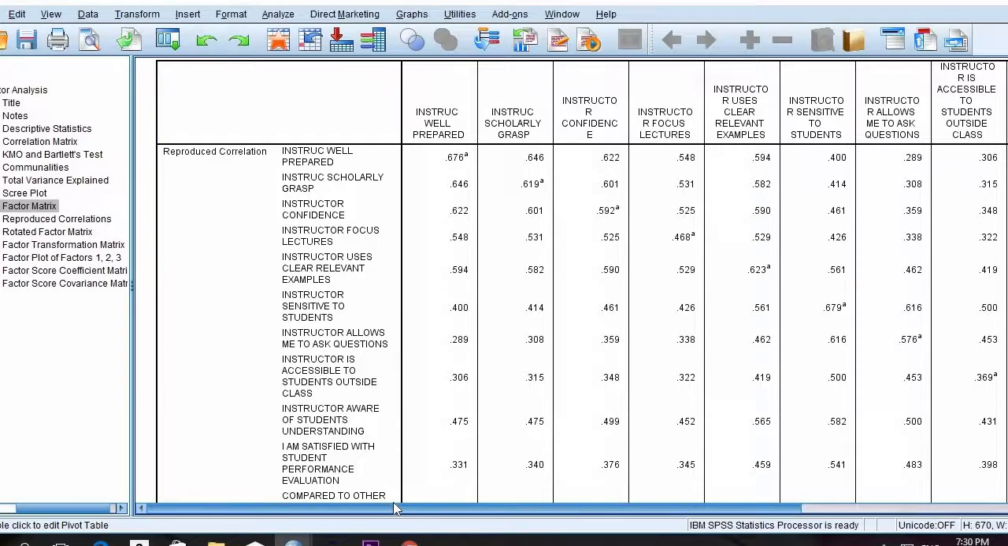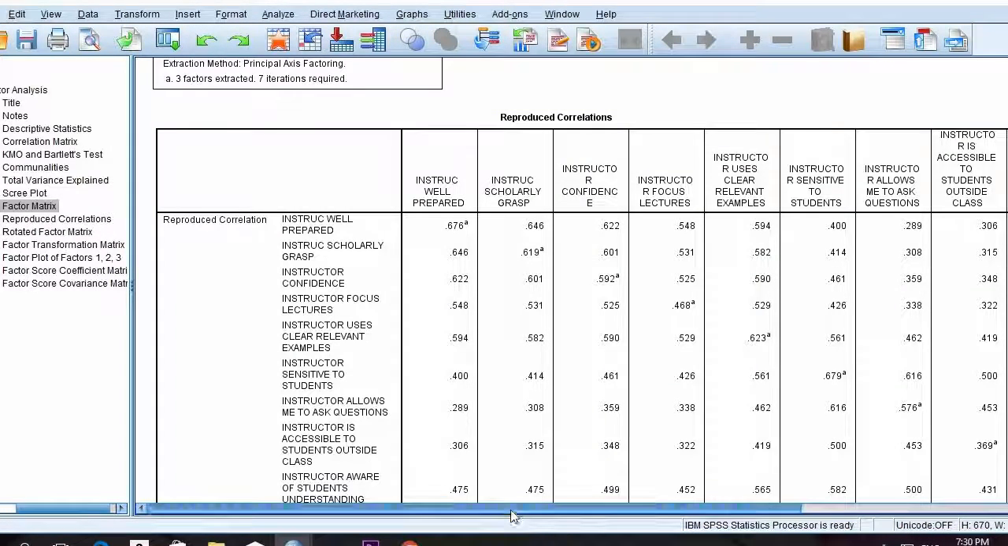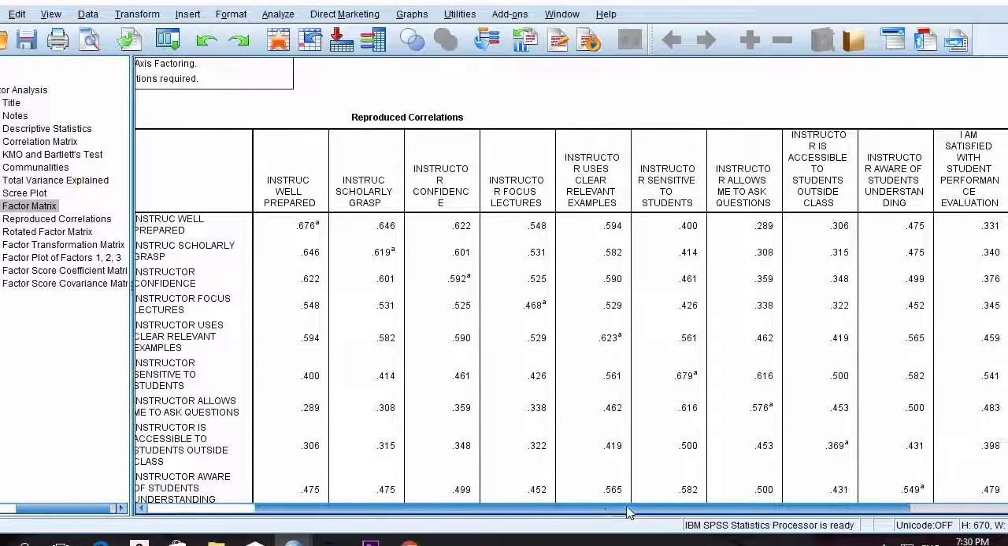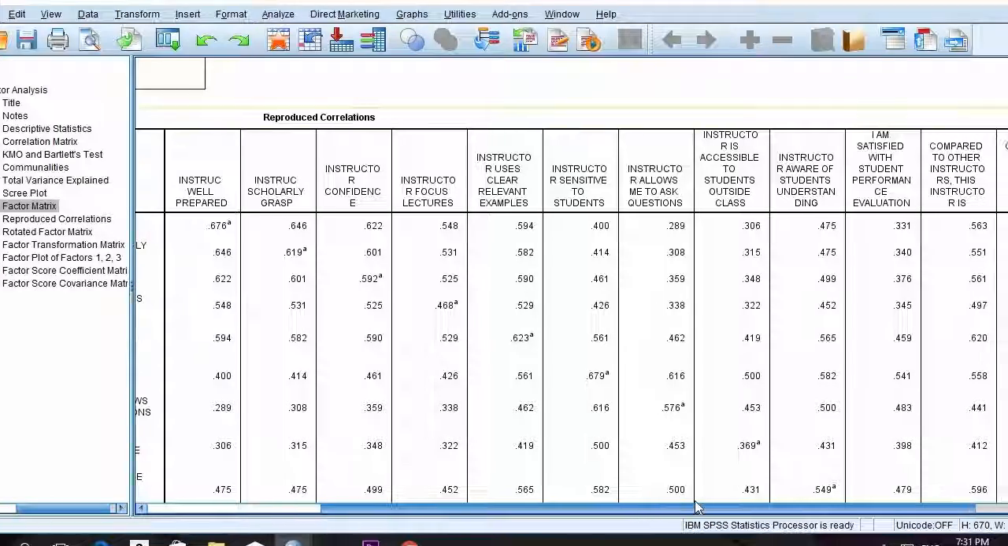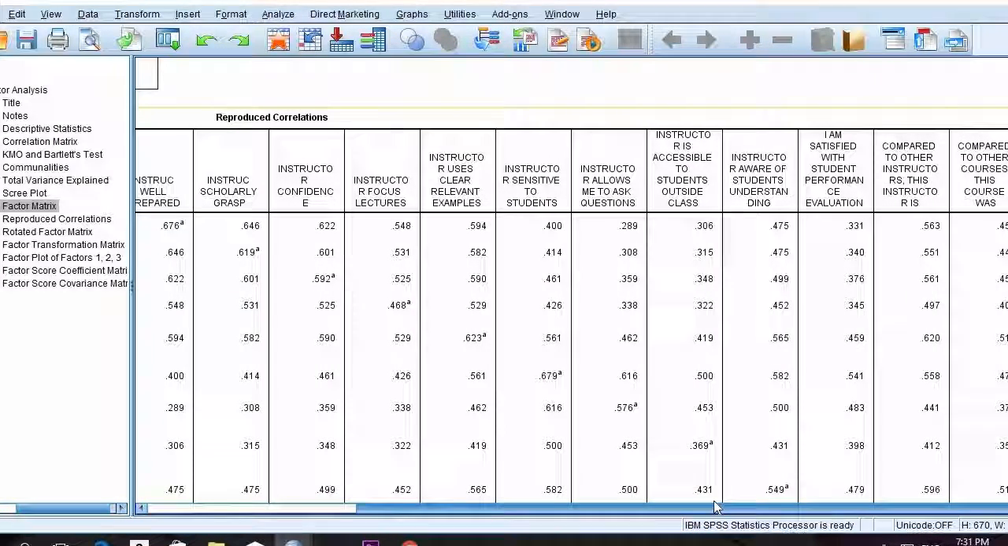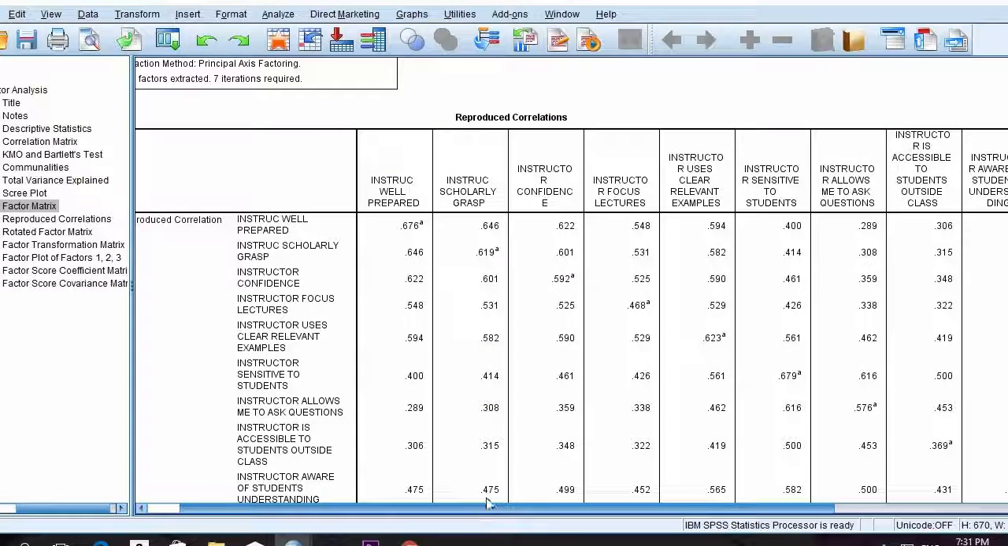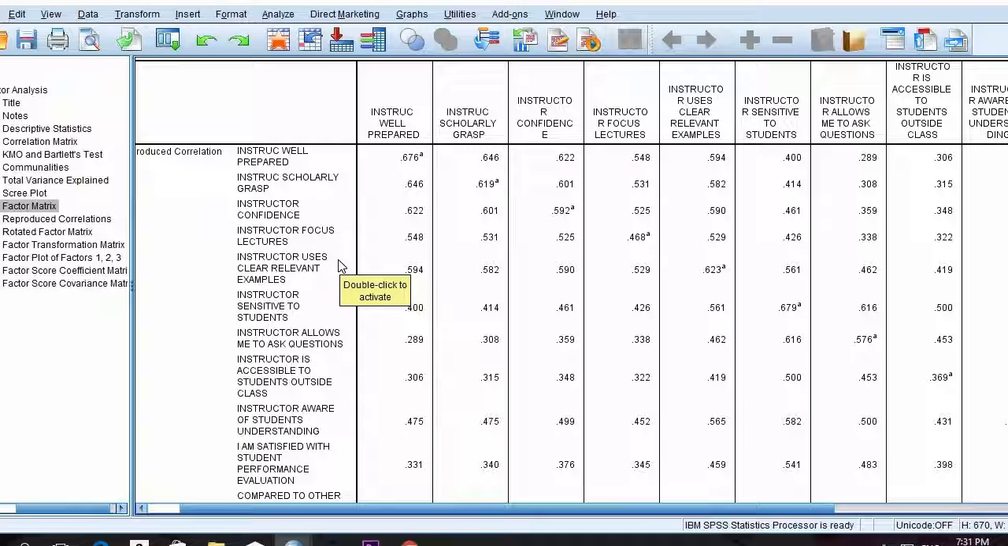Reproduced correlation. The reproduced correlation matrix is the correlation matrix based on the extracted factors. You want the values in the reproduced matrix to be as close to the values in the original correlation matrix as possible. If the reproduced matrix is very similar to the original correlation matrix, then you know that the factors that were extracted accounted for a great deal of the variance in the original correlation matrix, and these few factors do a good job of representing the original data.